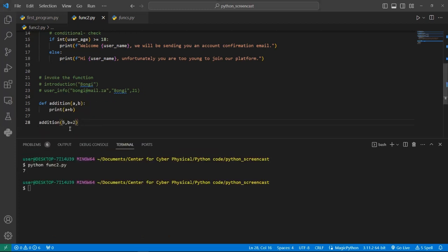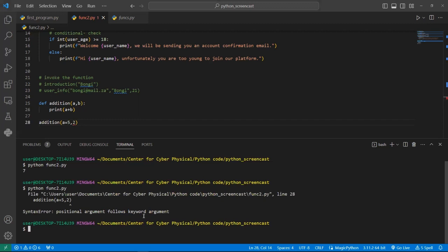Okay. Now remember the golden rule. The golden rule says do not put positionals after keywords. As you can see, Python's already gone red, telling us, hey, what are you doing? And then I'm just trying to run it. We should have, yep, positional argument follows keyword argument. So it's a syntax error.